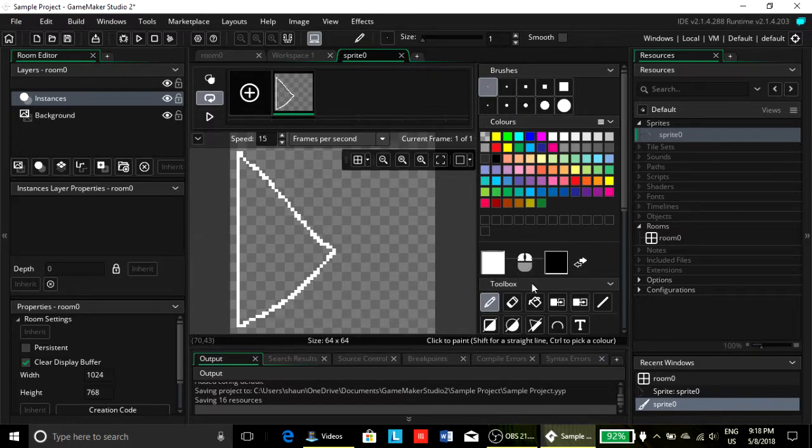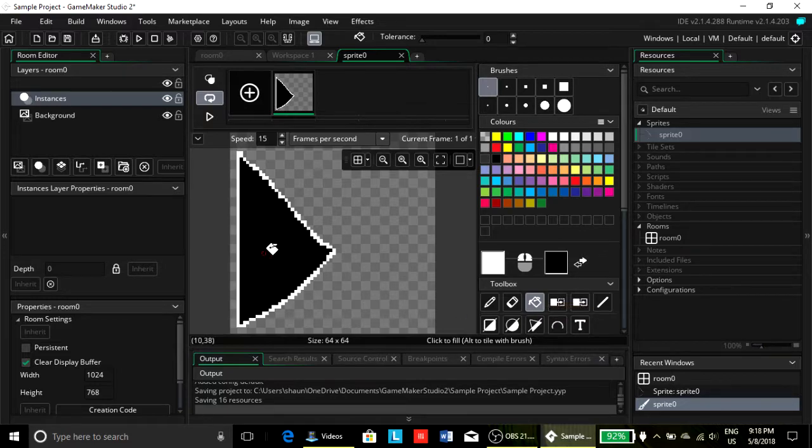But I assure you, I know it looks bad, but I'm just going for simplicity for now. And you can always go back and edit the sprite of your spaceship. You can easily do that. And for now, we have this really simple design. Please do not judge me.